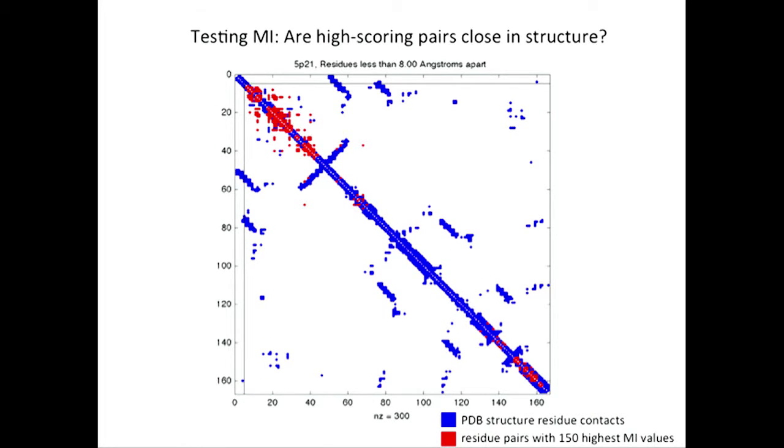On top of this, I'm going to put the residue pairs that have the highest mutual information values. If this is all going to work, then the red points will fall directly on top of the blue points. This is just the top 150 values, and you can see they're concentrated on the diagonal, with some off the diagonal. If I put some more points on this plot, we start to see that this isn't working in any sense at all. We've got these large blobs of red, sets of points that all have high mutual information values, and they're not really overlapping with most of these blue points that are contacts in the 3D structure.